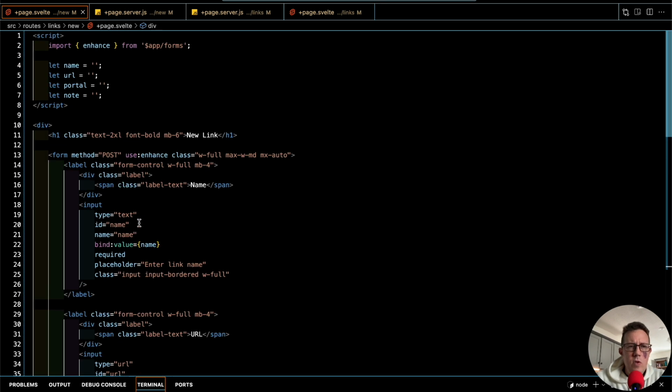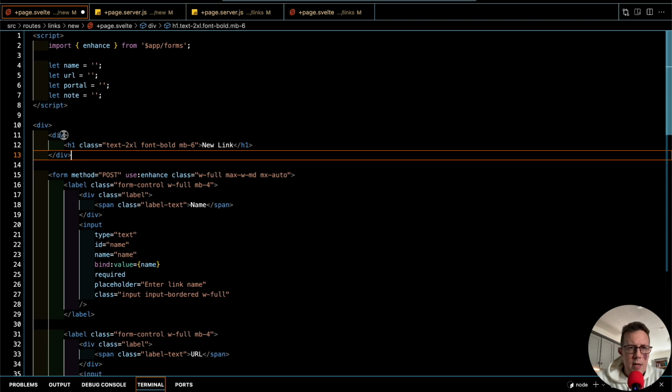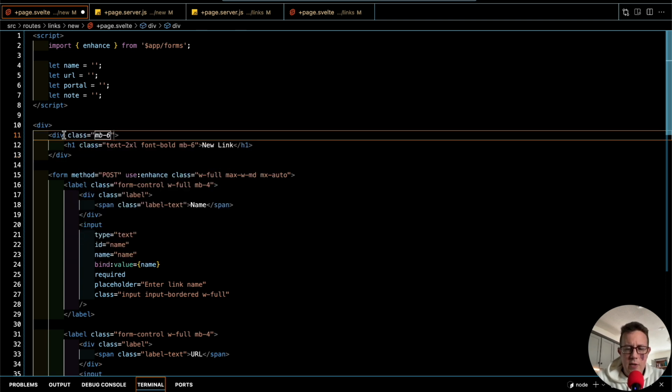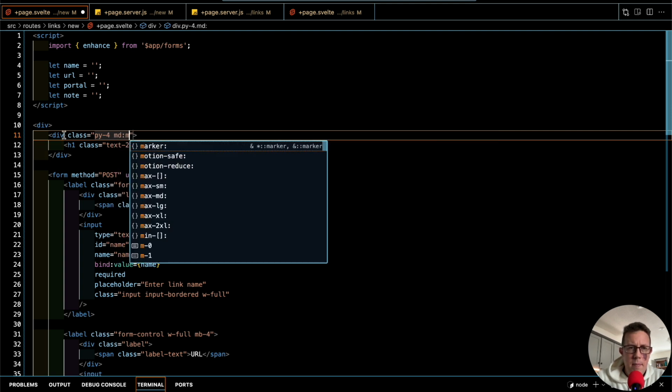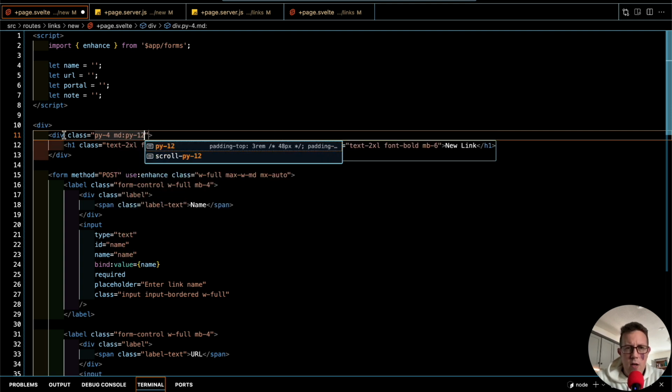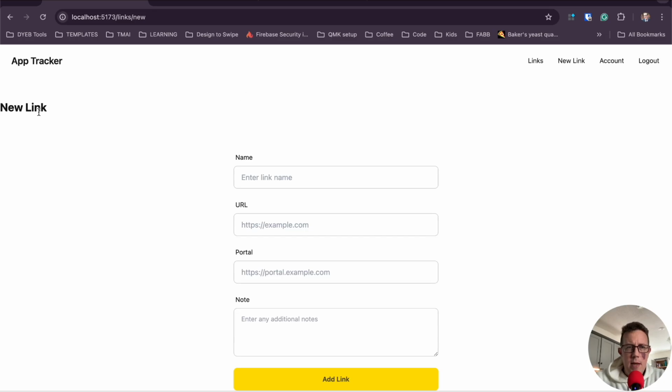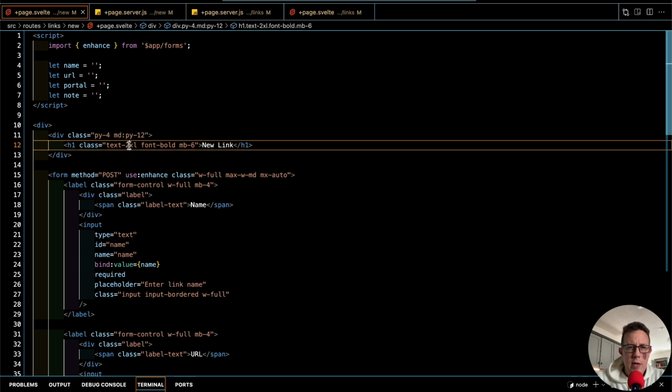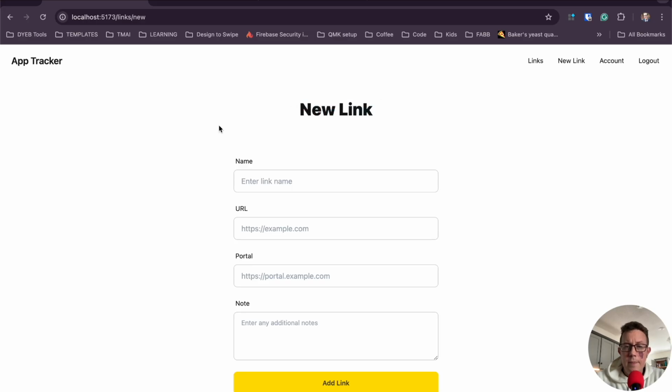All right. Now, this, let's just do another div on the top thing, and let's do a class of, how about padding Y 4, medium, padding Y 12. Okay, just add a little bit of padding here. Let's do this as a 2XL is fine, and then medium and above, let's do text 4XL. Font black, all right, that's fine. Let's do text center, all right, new link.